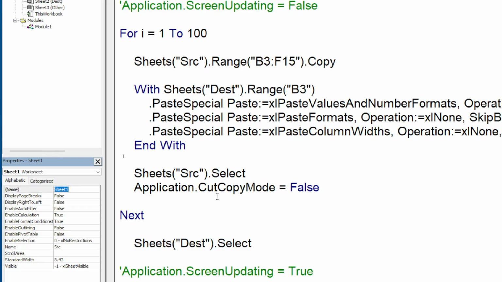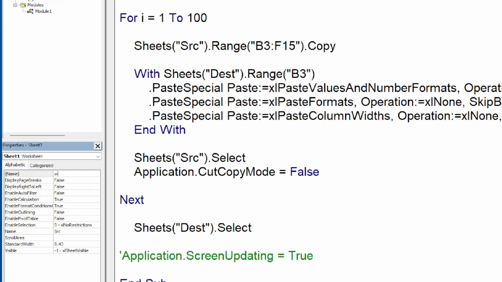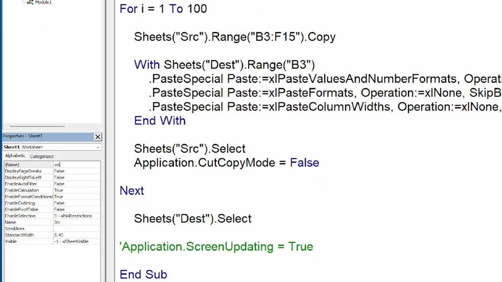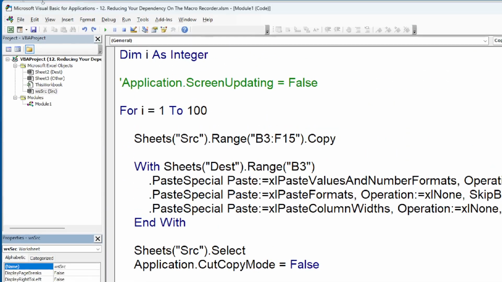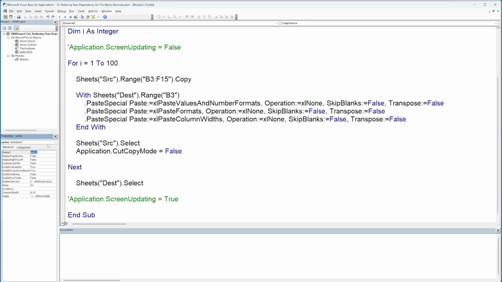The default will be Sheet1, Sheet2, Sheet3, and so on. I usually change it to WS for worksheet and then an acronym for the sheet. So Source, SRC in this case, and hit enter. Right, so as I said, the beauty of that is I can use that in the code. So instead of saying Sheets and then "Source" in quotes, I can go WSSRC. If someone changes the sheet name, it won't affect the code. So anywhere I have Sheets and then SRC, I'm going to change to that.